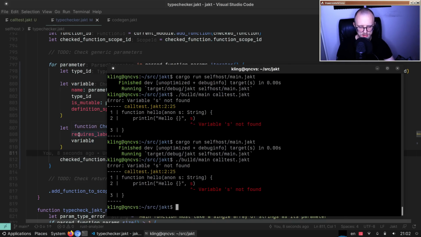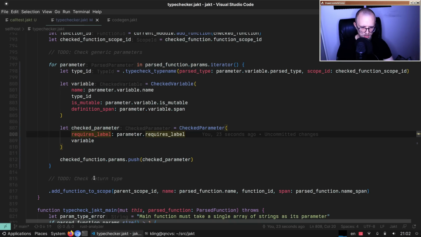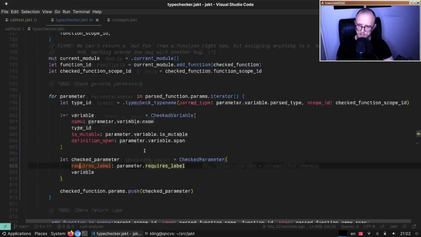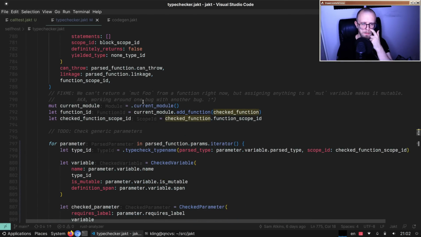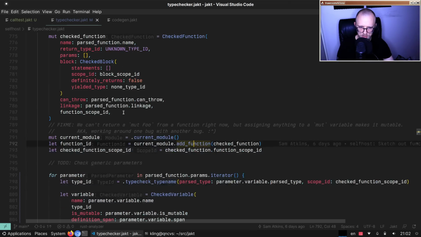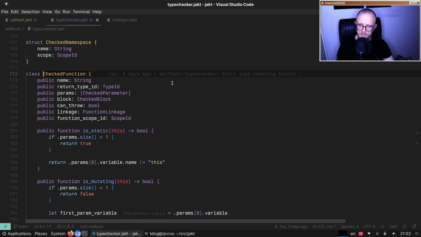Still variable s not found. All right, all right. So what might we be doing wrong here? Checked function. It's added to the function. Wait, it's added to the module here. Oh, but I wonder, is this a struct?